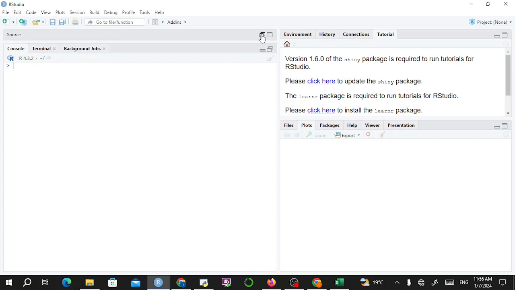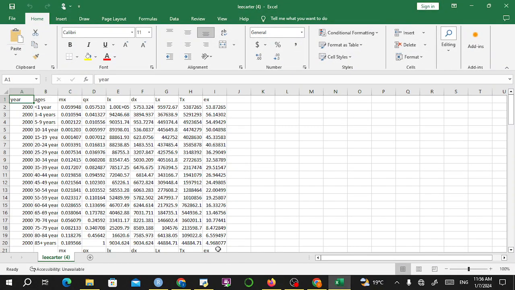Today I want to show you how to import data into RStudio using a notepad instead of Excel. So let's go back to our Excel sheet. Here is the data that I would like us to copy into our notepad. Then we export the data using the notepad to our RStudio.